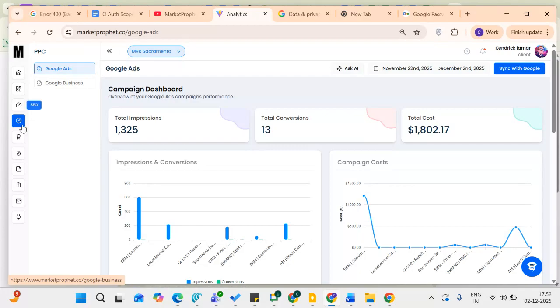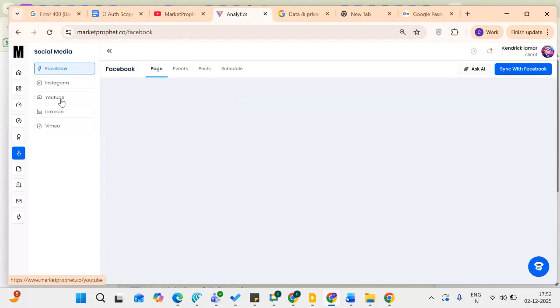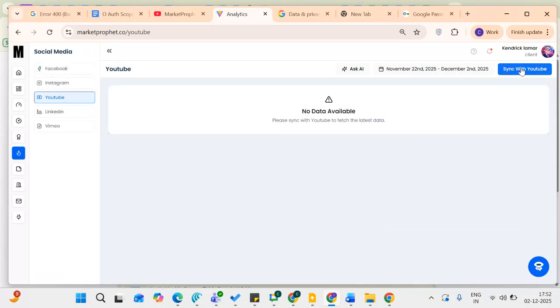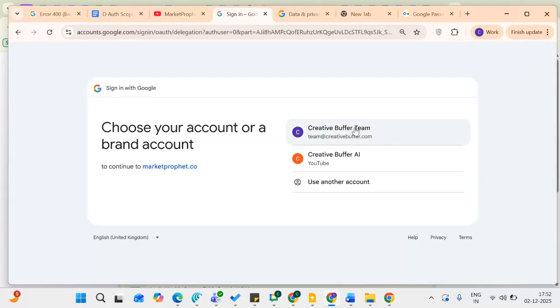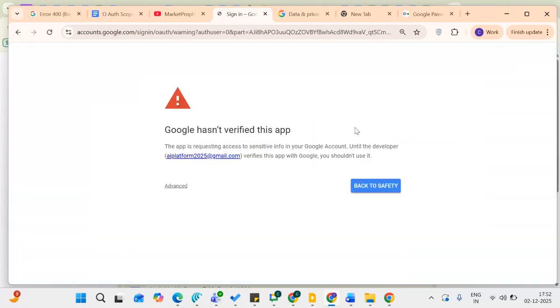So the next OAuth scope I'll take you to is YouTube, which lies here in the social media section. This is the YouTube section. I'll click here, sync with YouTube. I'll select my account.